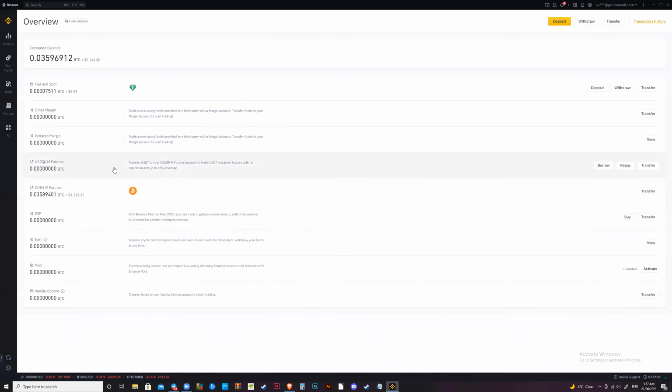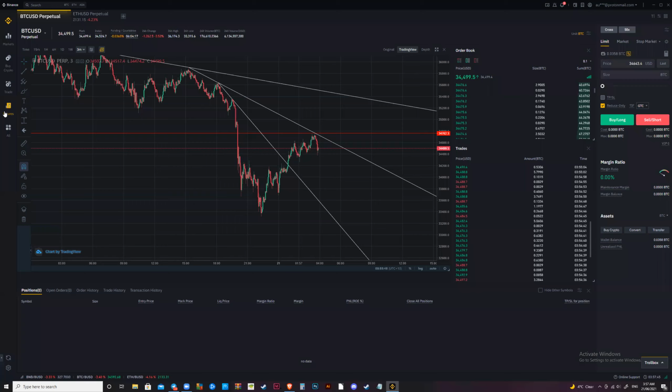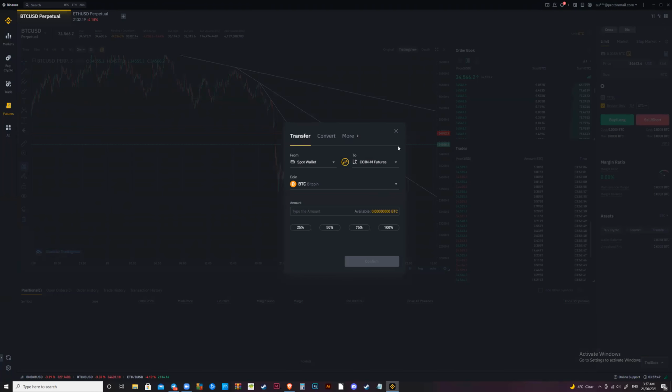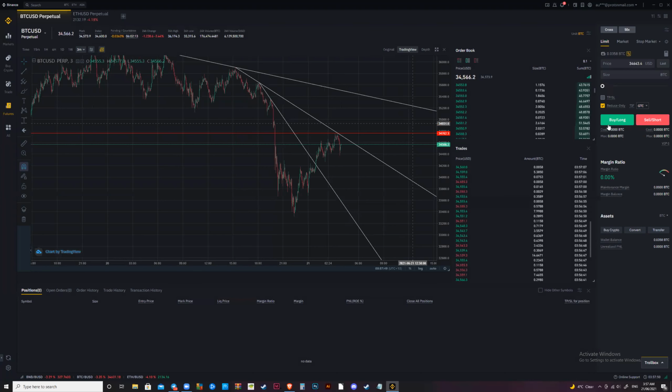And let's have a look at the app. So if you've got the Binance desktop app, I'll put the link in the bottom of the video. You can hit the futures button. And then if you hit transfer, you've got the same option there. So I've already transferred the small amount of Bitcoin I have in this account to the coin M futures as I'd advised. And I said transfer around 25% to the spot wallet.